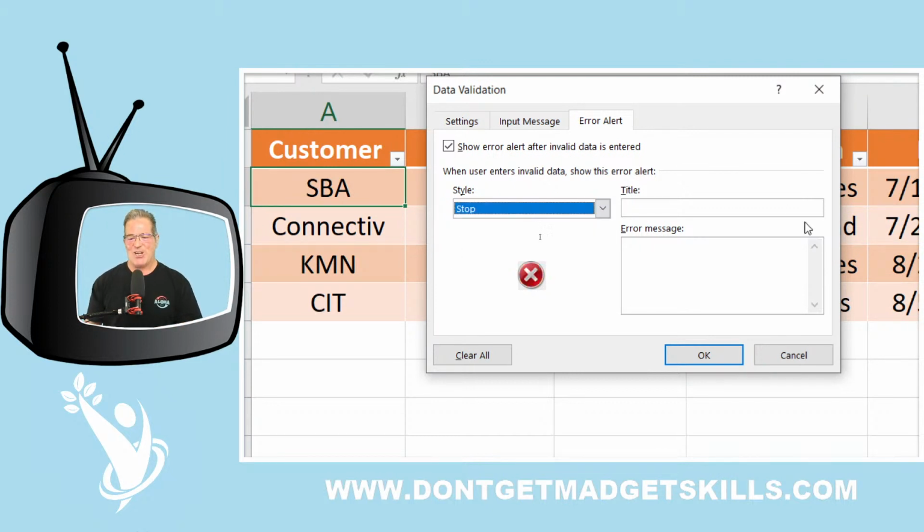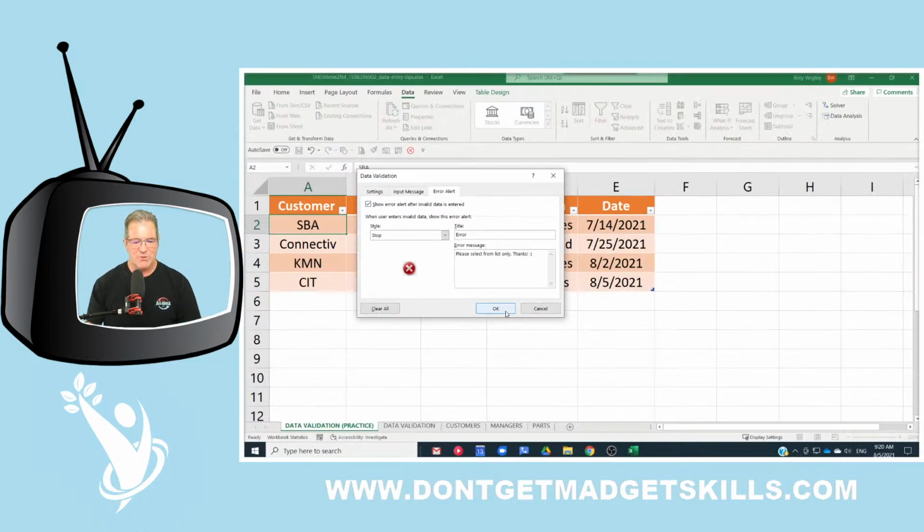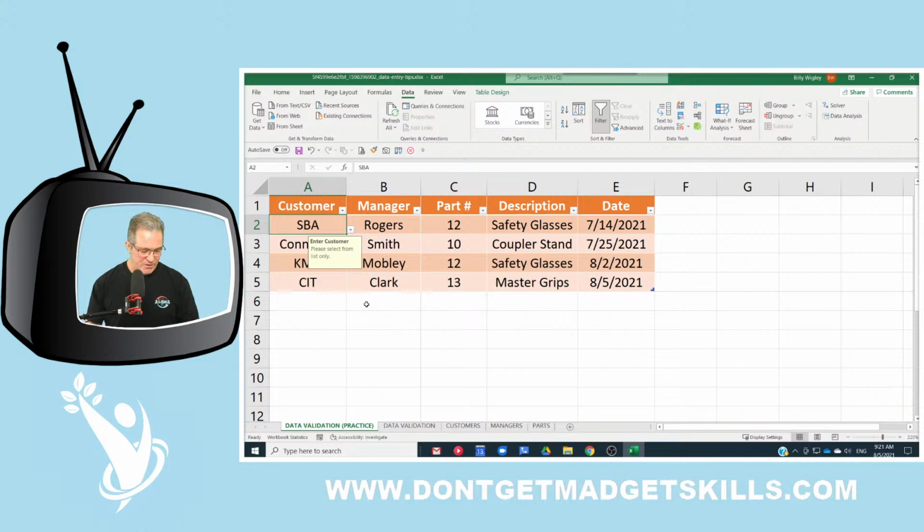So let's go with a stop, and then we're just going to call this error, and then the error message is, please select from the list only. Thanks, because we're very polite, and let's put a little smiley face because, you know, we extra cool like that. Now let me zoom out, and I'm going to double check everything. The input message, enter customer, please select from the list only. The error alert is a stop. And then the settings is picking from a list, and we know what list we're picking from. So now I press OK, and then now there's the data validation.